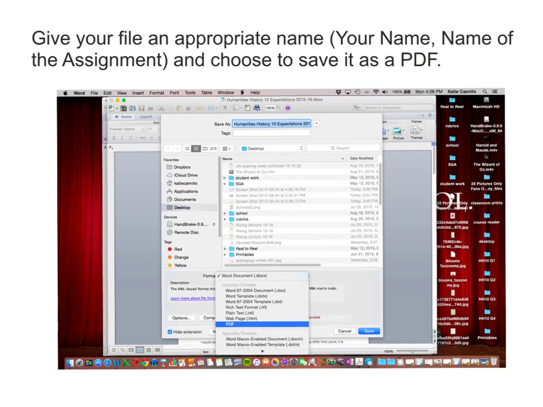You want to do Save As because Save As gives you the option of switching it to a PDF. So you want to make sure you hit on PDF. You also want to make sure that you give your file an appropriate name. This is also true if you're working on the iPad.